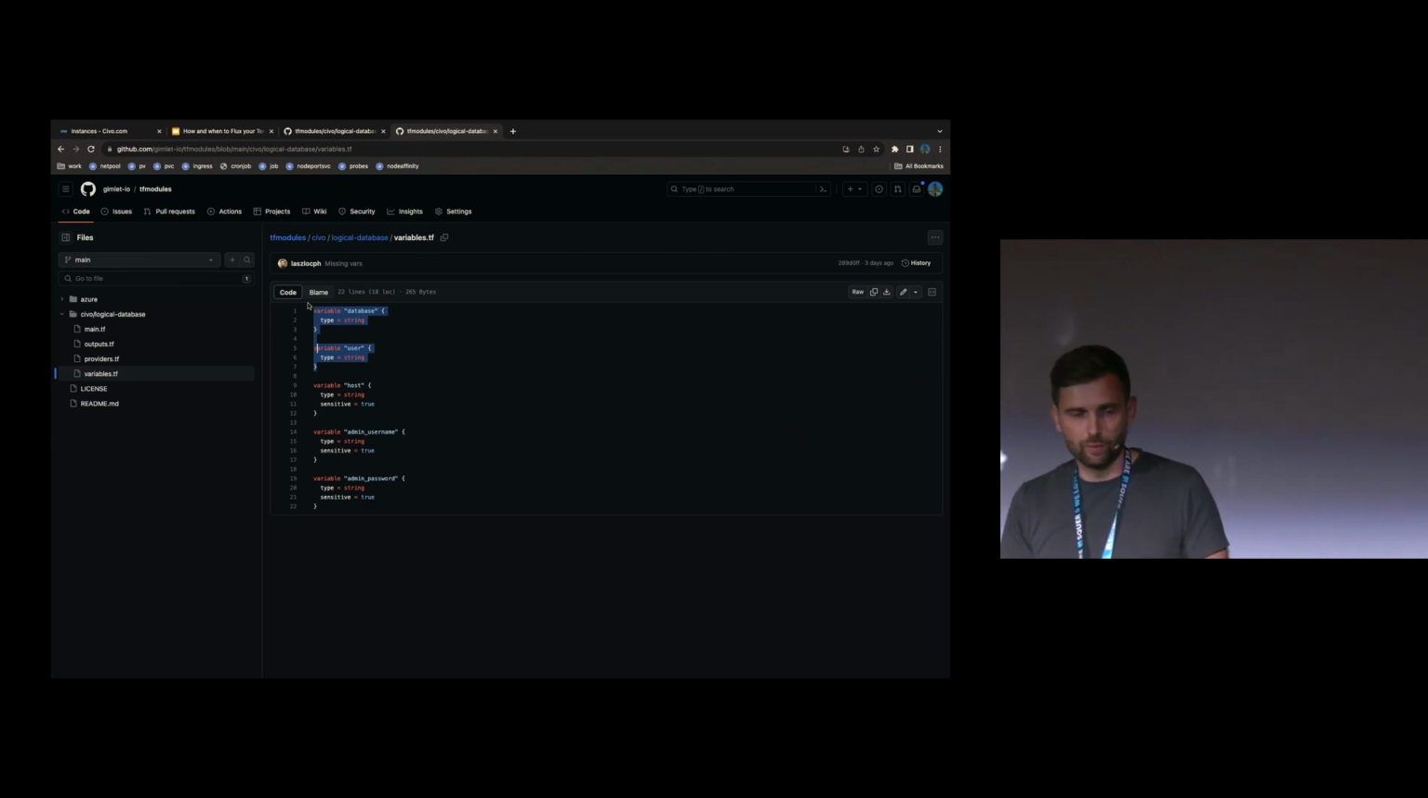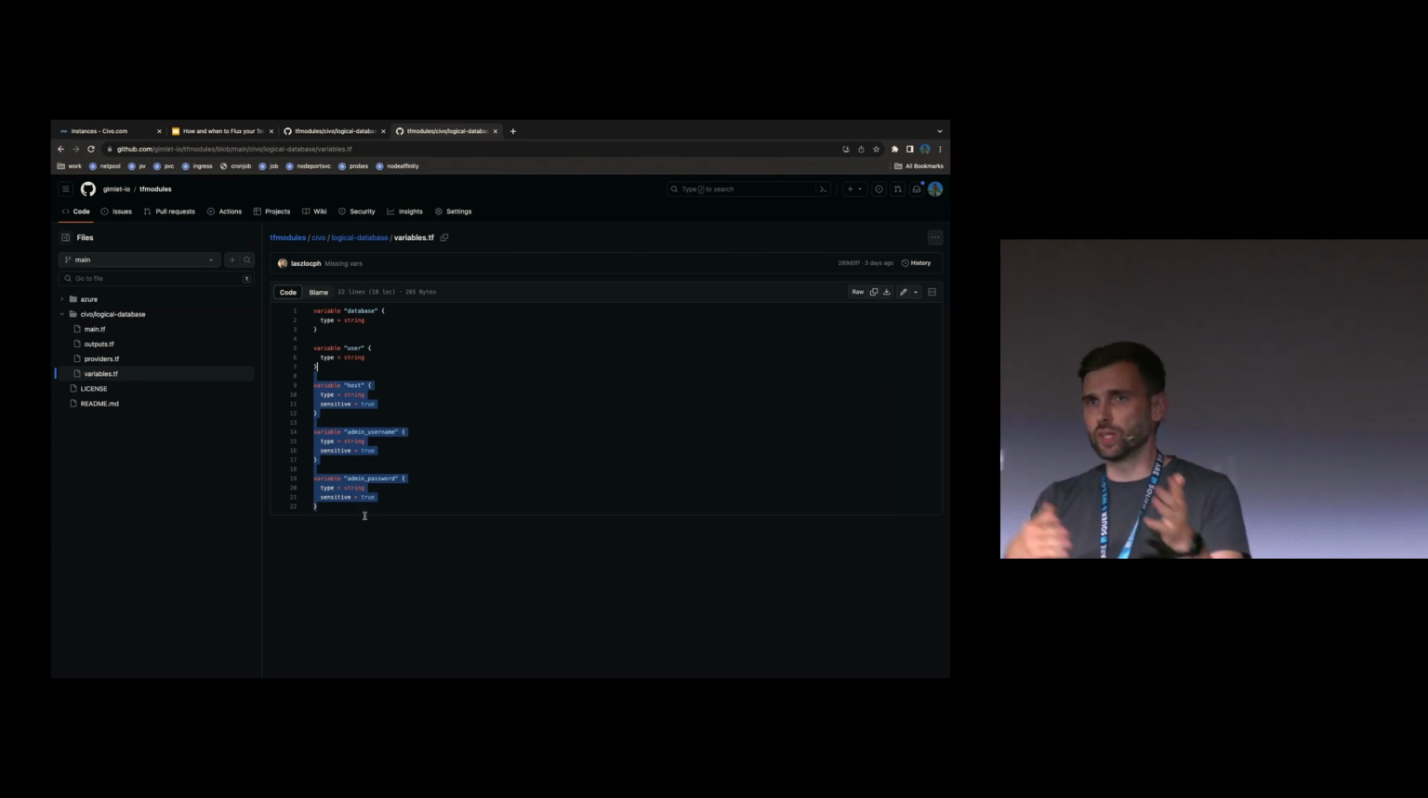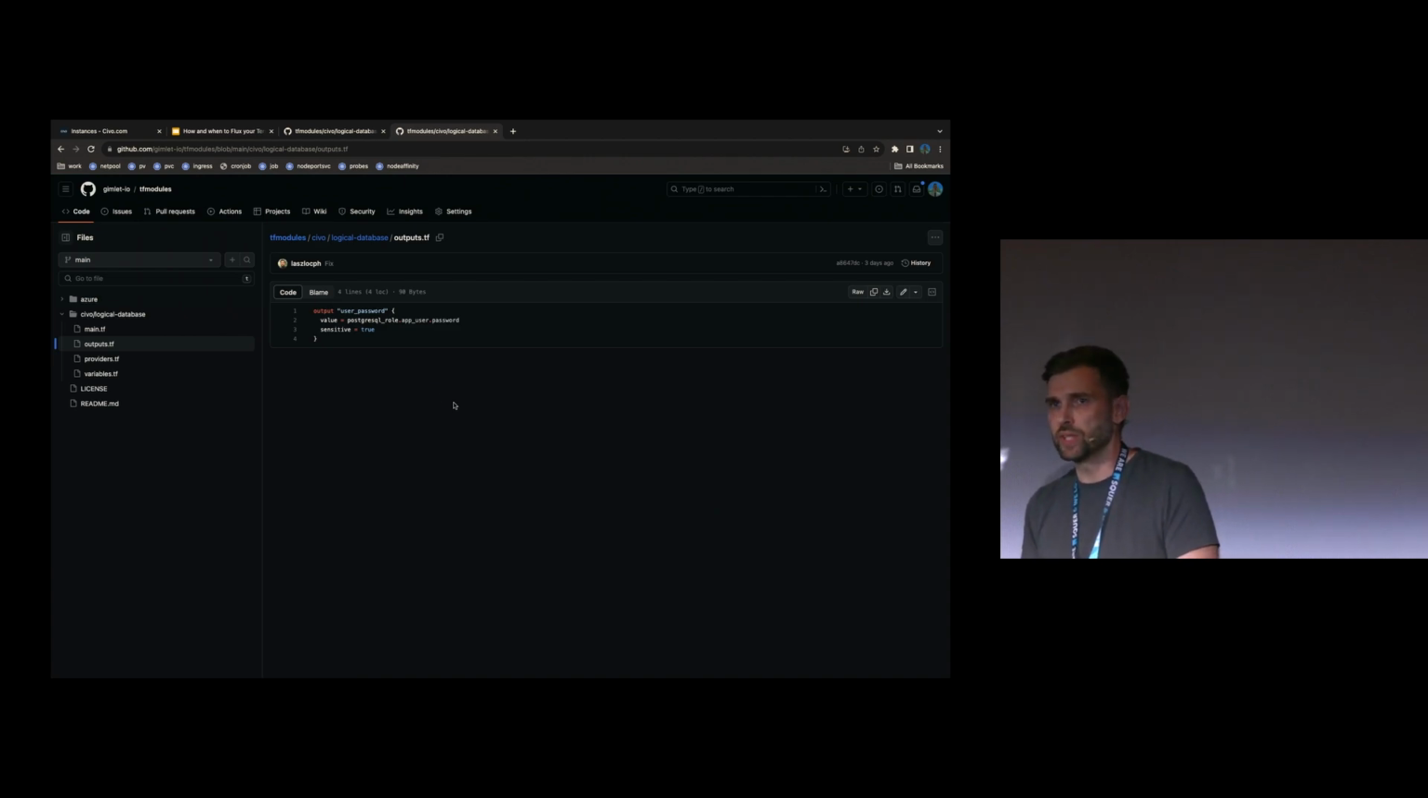That's what the developer cares about. And then there is the rest of the stuff, like how to actually connect to this database physical instance. And this is the part that comes from the secret. And the output is just the password from the database.